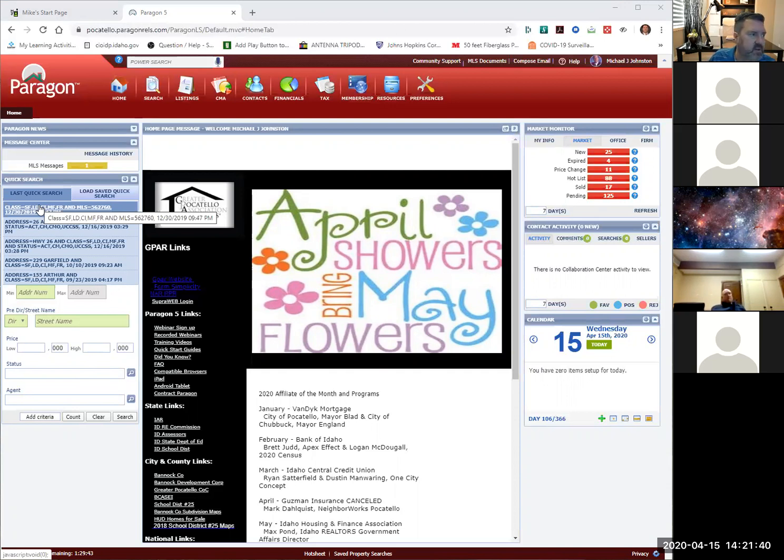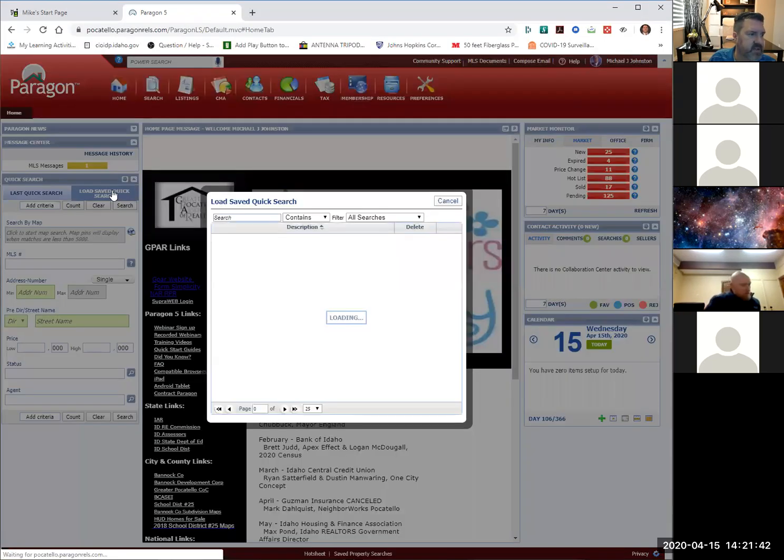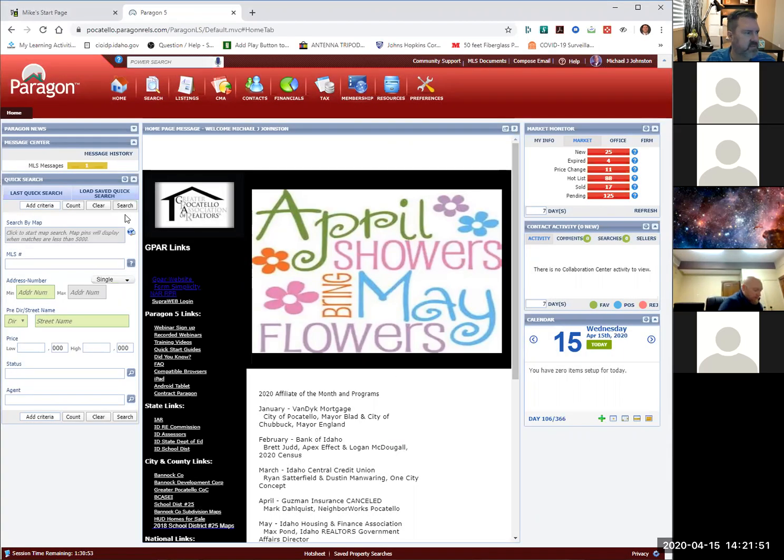Now, load saved search. So here it is. Any that I've saved for searches, it will show up here. I don't have any that I saved. I deleted them the other day in preparation for class. Okay, so that would be your last quick search, being able to pull those up. Now here you can search by map.